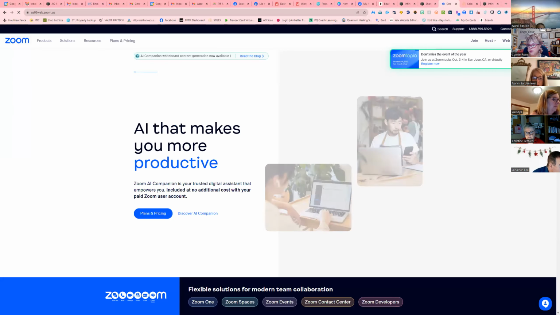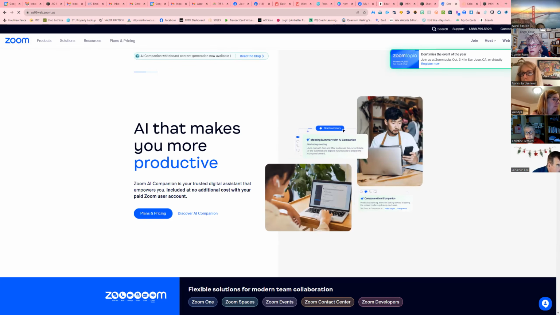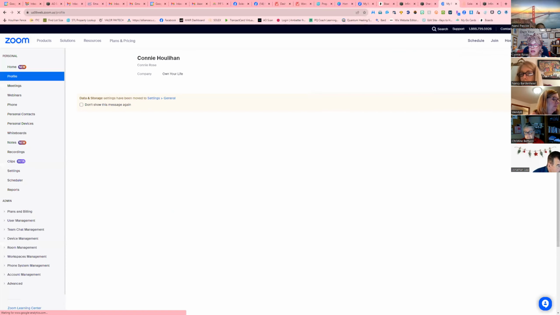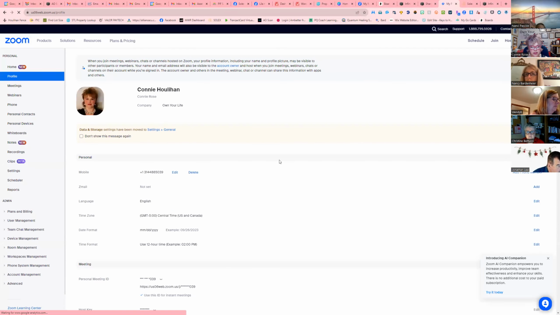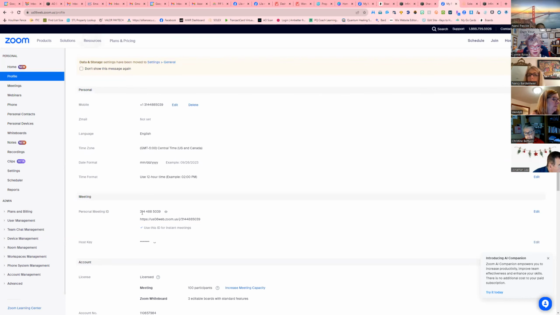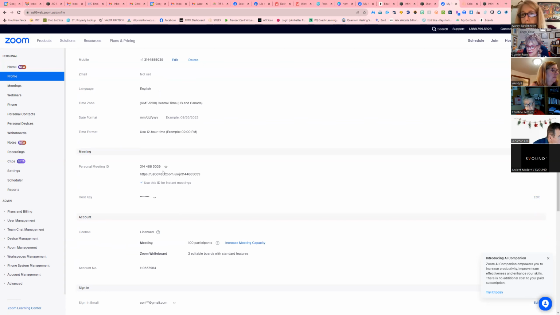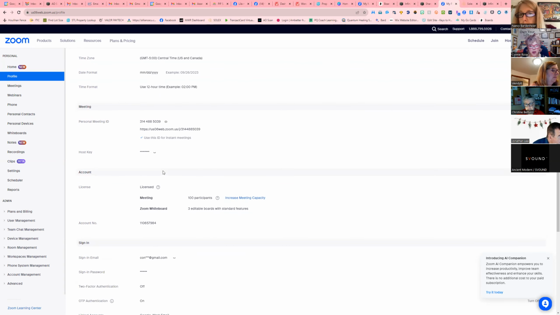So again, you can just set up a free account, and then you're going to get a link associated with that. I have a paid account. So my personal meeting ID is my phone number, which is easy for me to remember. You don't have to. I have the plan that has up to 100 participants. I don't need more than that at this point.